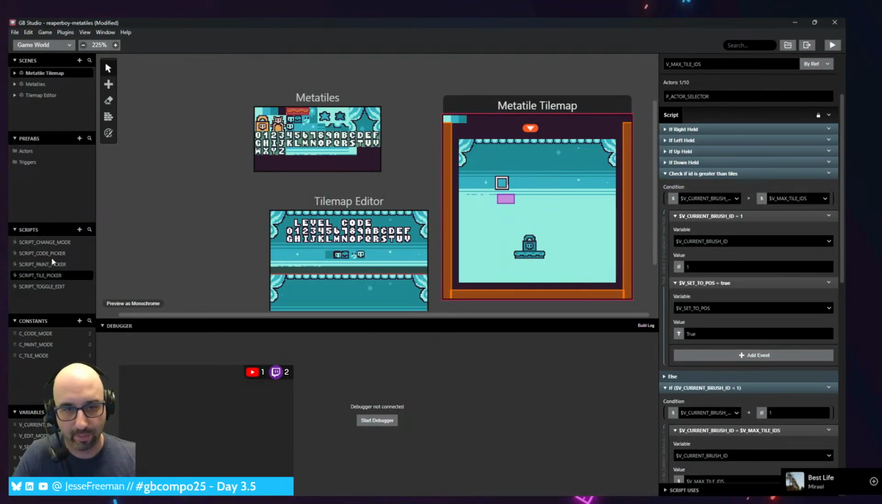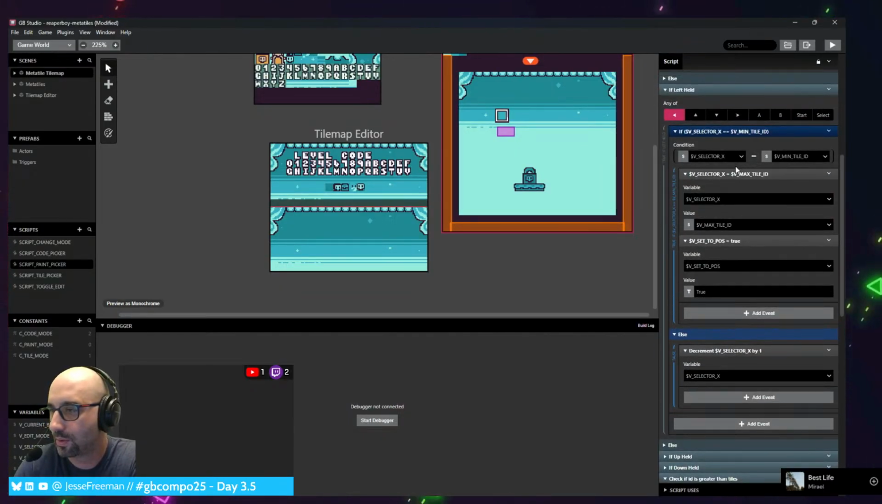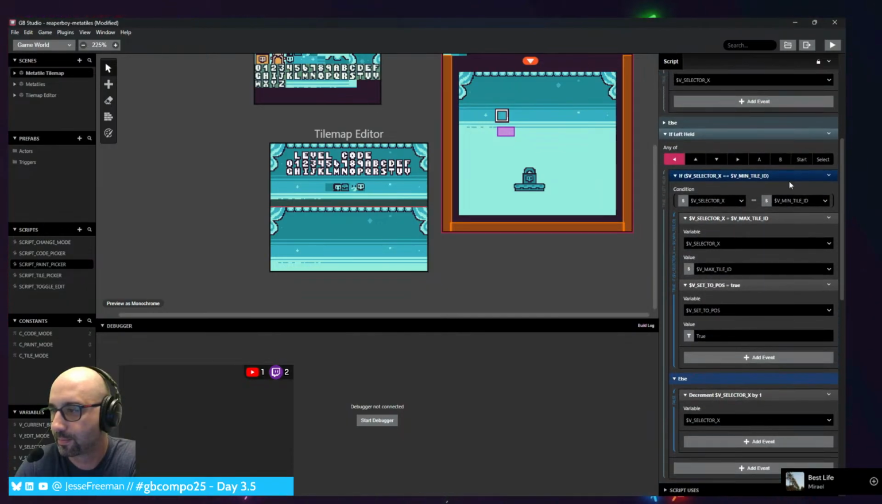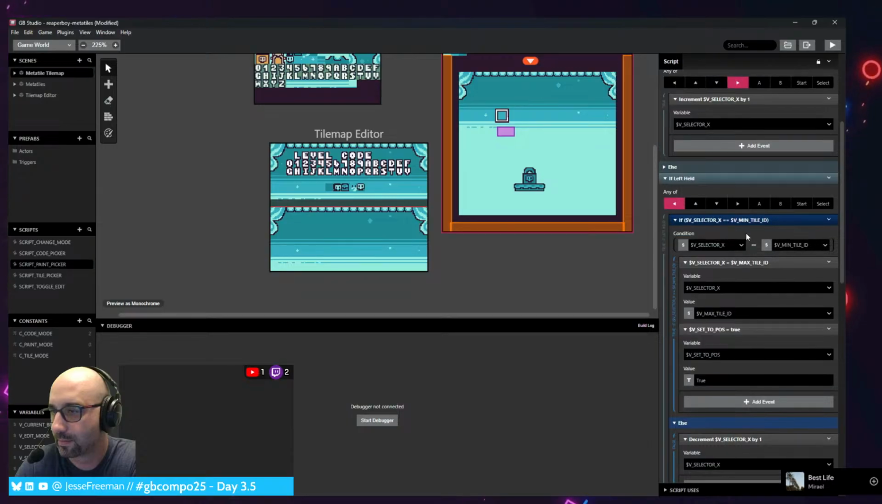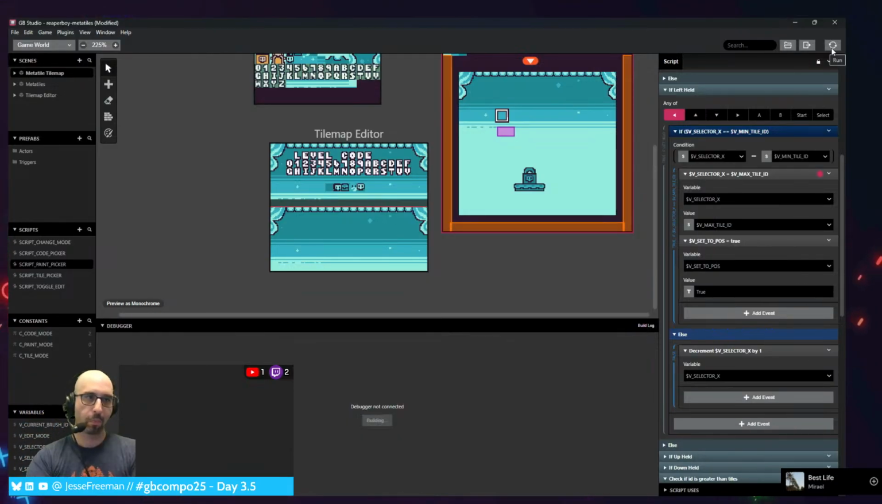So let's go back to the paint picker. And when we go to, if this equals the minimum tile ID, here, if it's the minimum tile ID, we loop this over and we set it to the max and we set the position to true. Right? Like this is what's, let's set the breakpoint here.